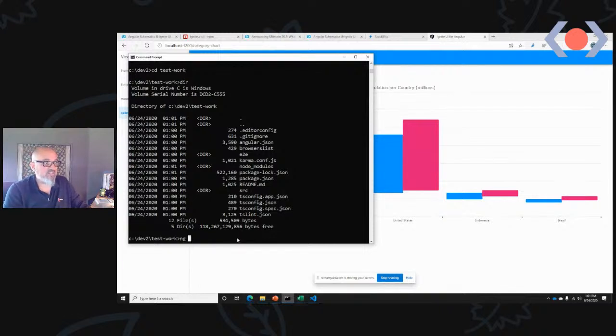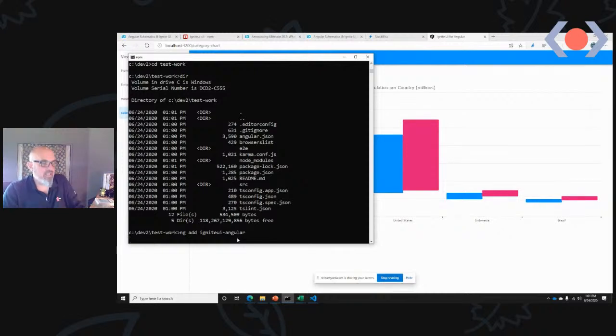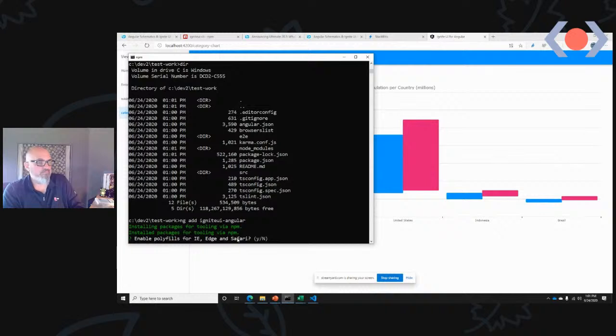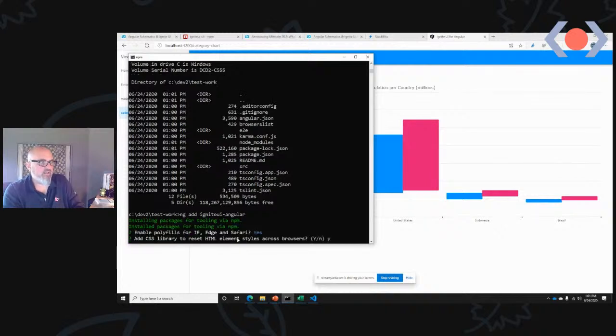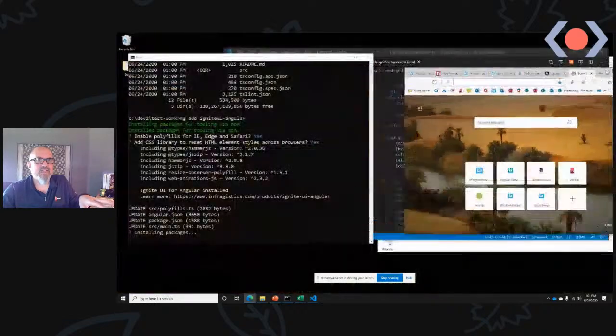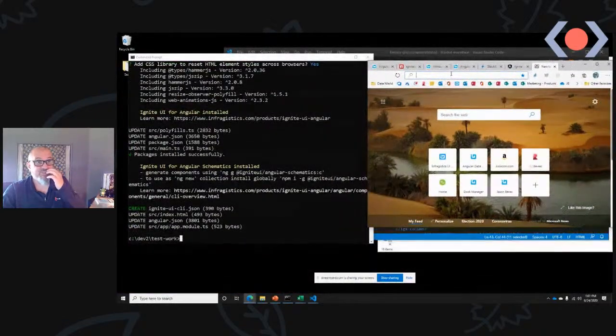So what I'm going to do is I'm going to say ng add, and I'm going to say IgniteUI-Angular. And now it's adding IgniteUI for Angular to my Angular project that I used the Angular CLI to create. I'm going to enable polyfills, and yep, that's fine. That I use to create just the standard CLI. While that's going, it'll take 1 second, and let's just kind of monitor it in real time. Oh, it actually was pretty quick.